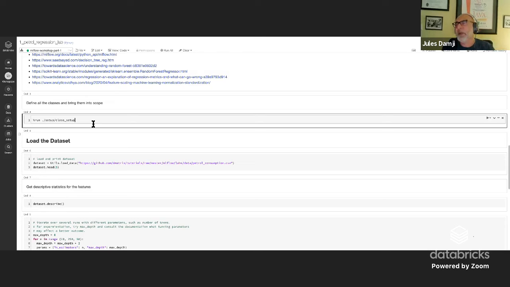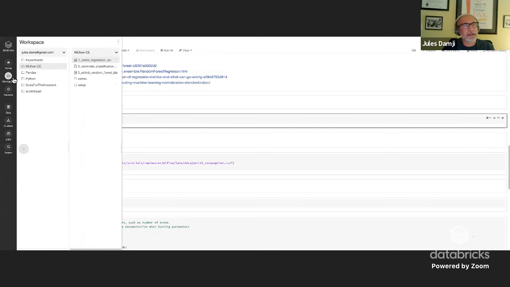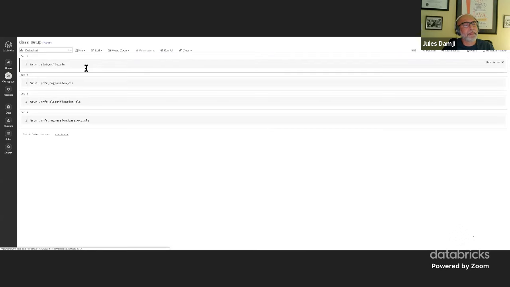And I bring those classes into the scope over here by running this particular setup called setup under close classes. So what does this actually look like? Well, let's go back to my workspace and I'll click on this directory called setup. And if I look at my class setup, I have nothing but the same thing, go ahead and run. Now run is a magic command that tells the notebook to go ahead and execute this other notebook.